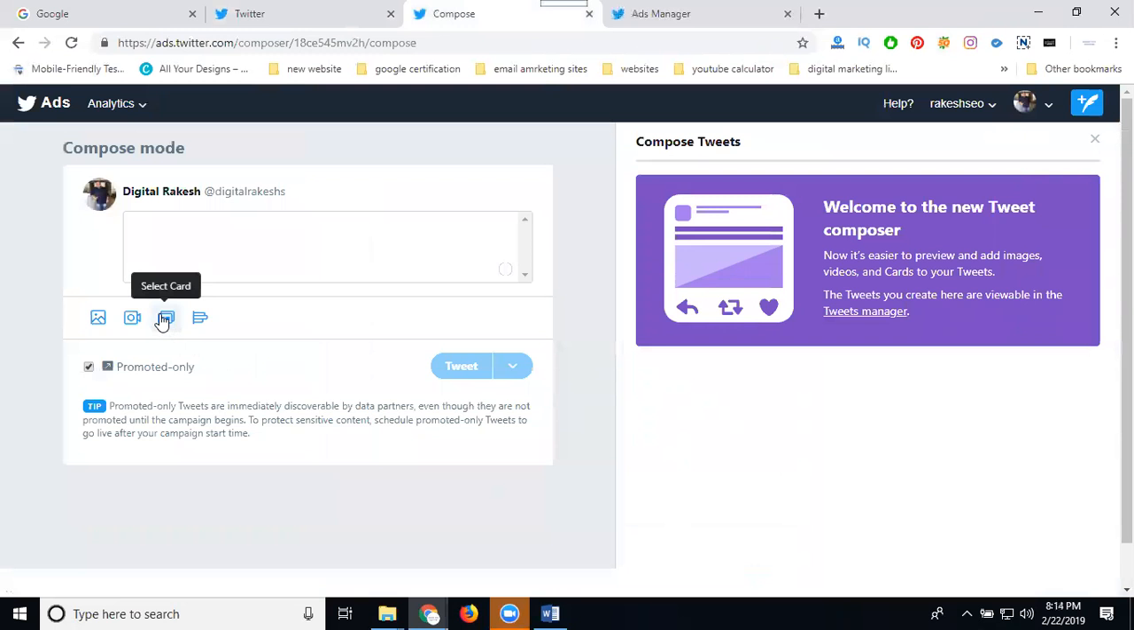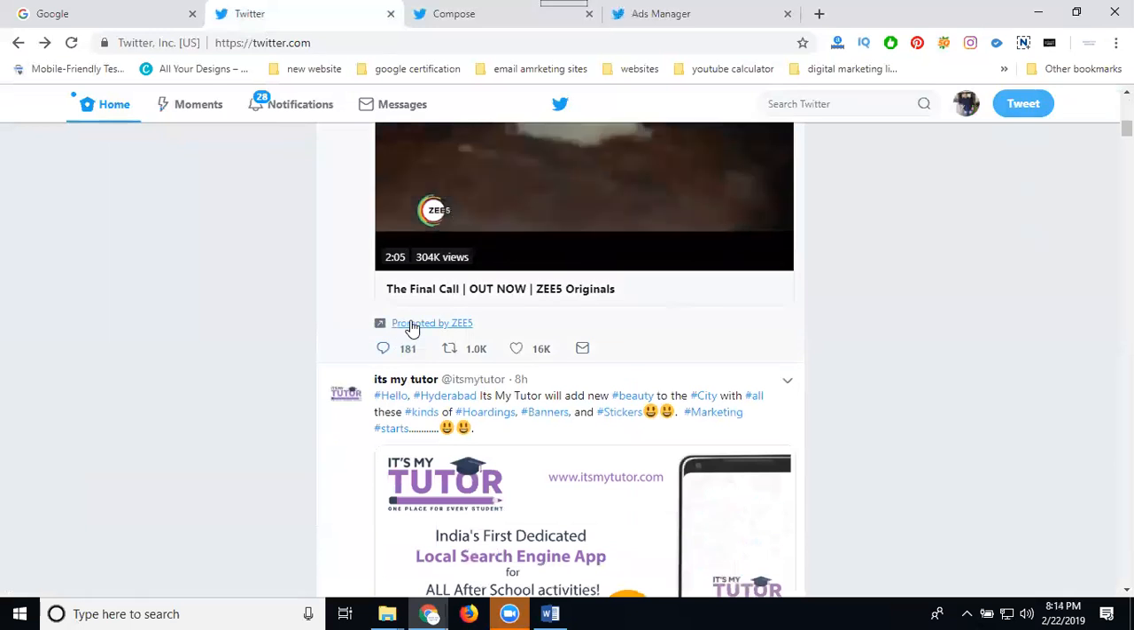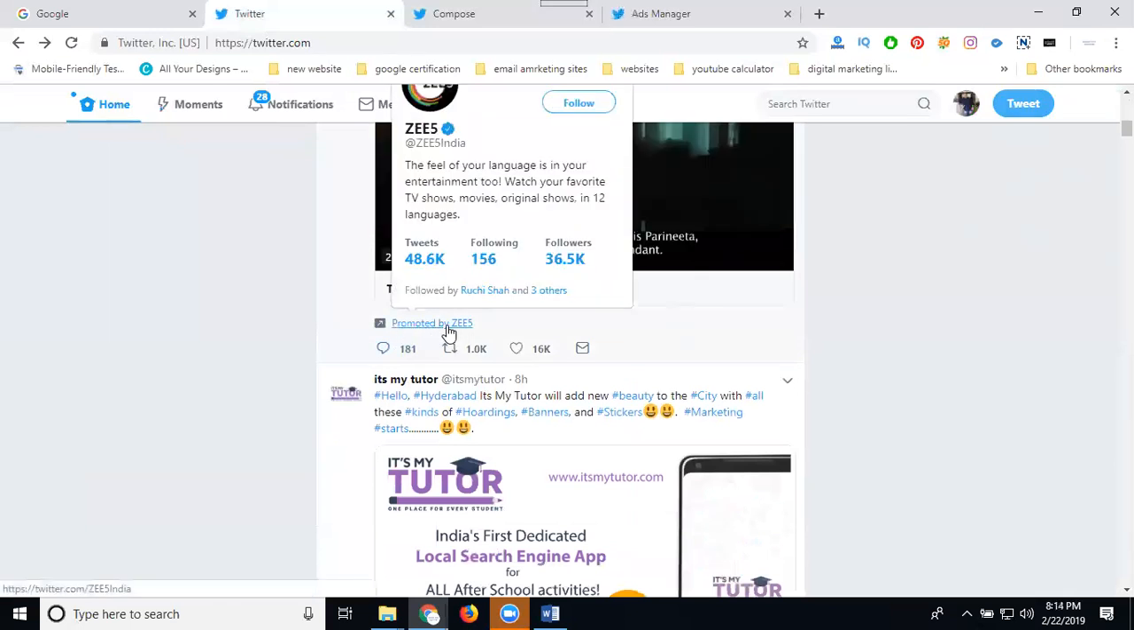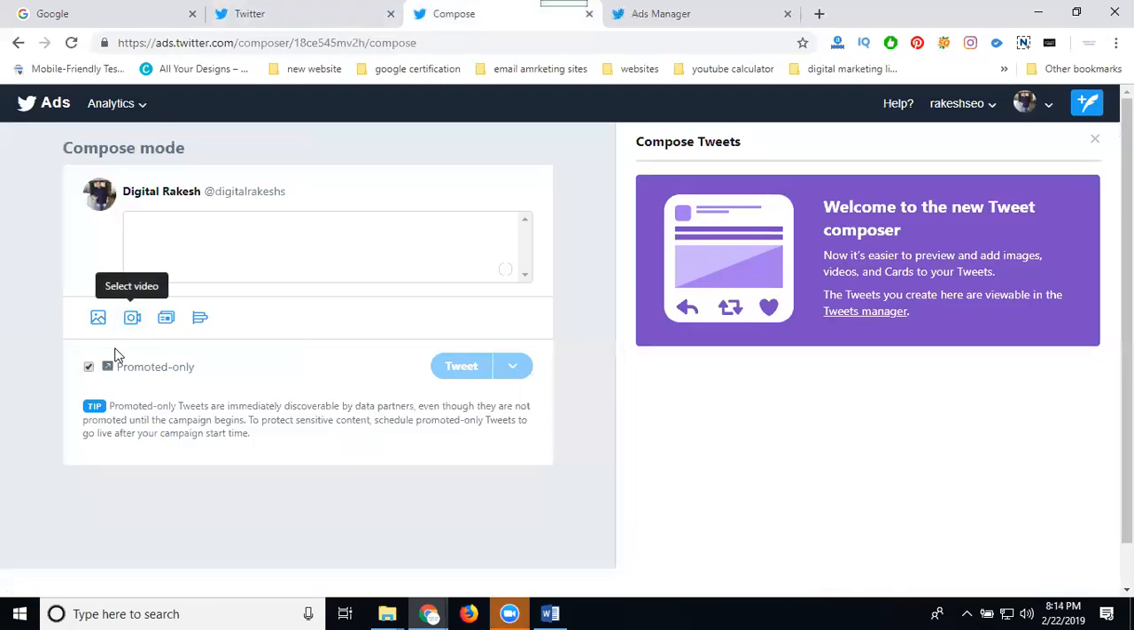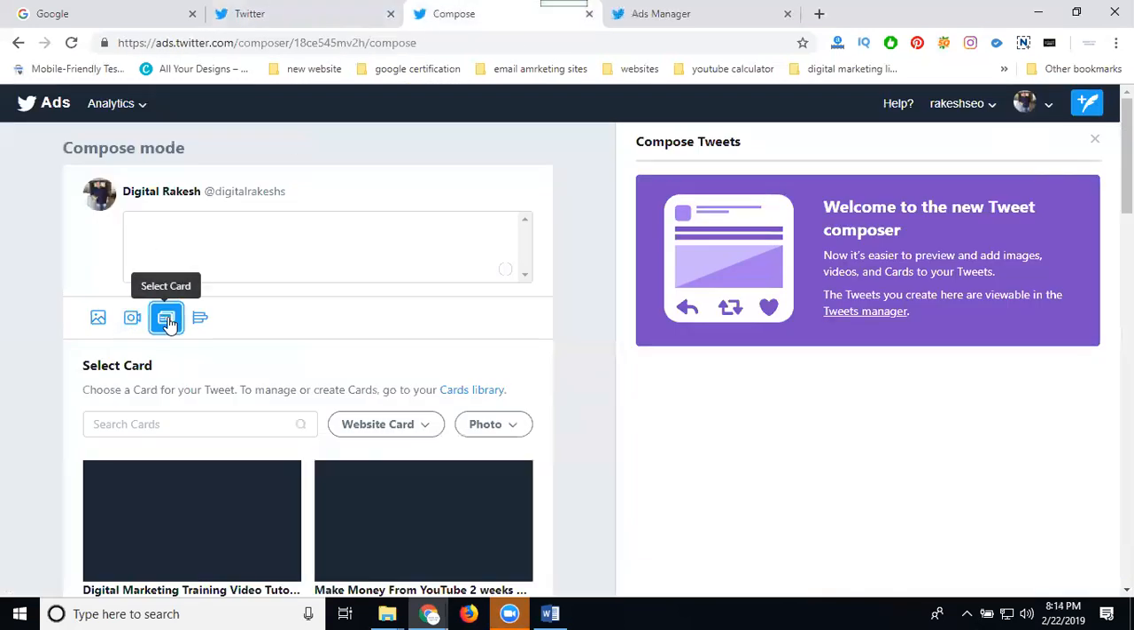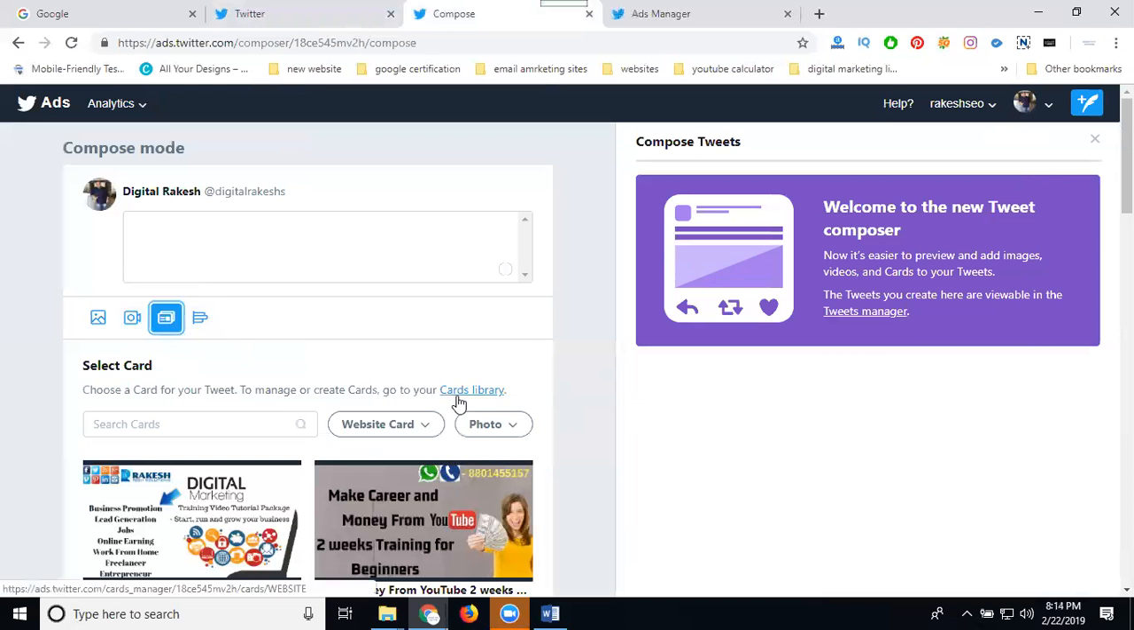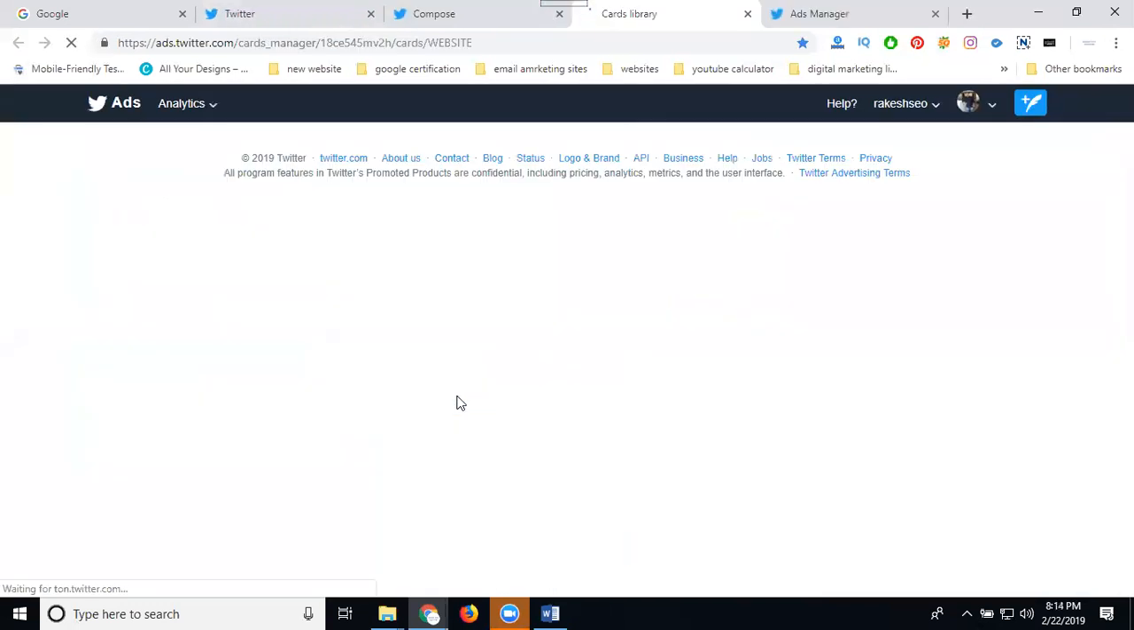That is only possible when you create your campaign and enable your Twitter cards option. First remove promote only. Why is it showing promote only? When ads are created, it shows promoted by G5. Promoted by G5. So first select cards. Go to card library.